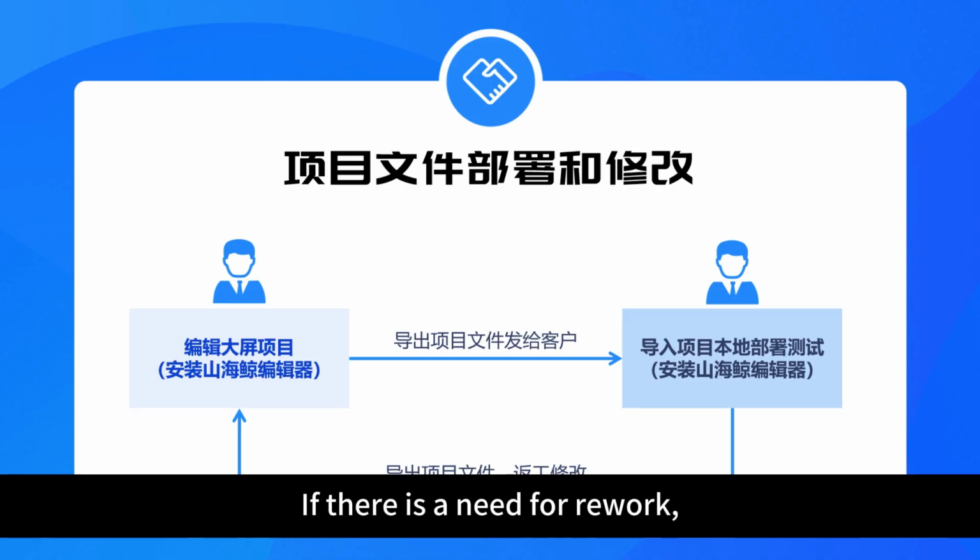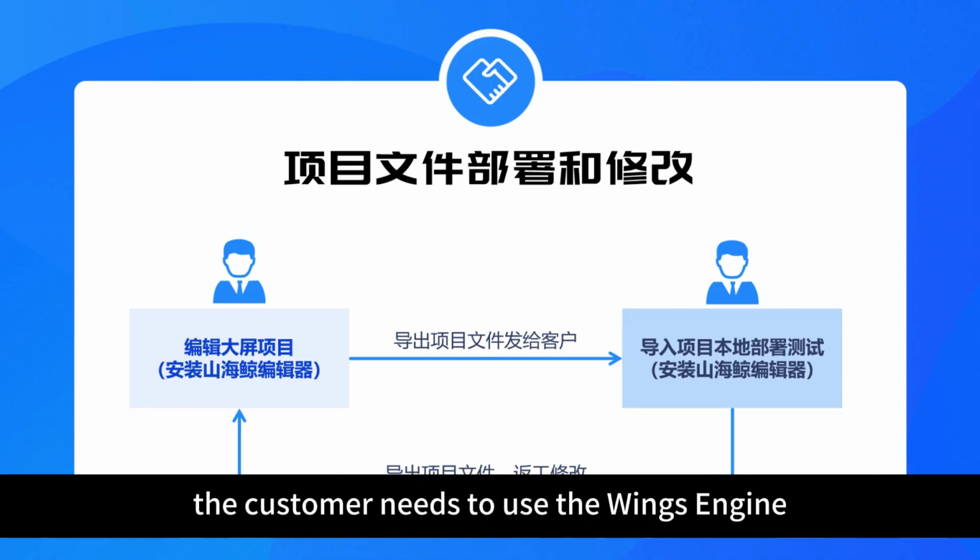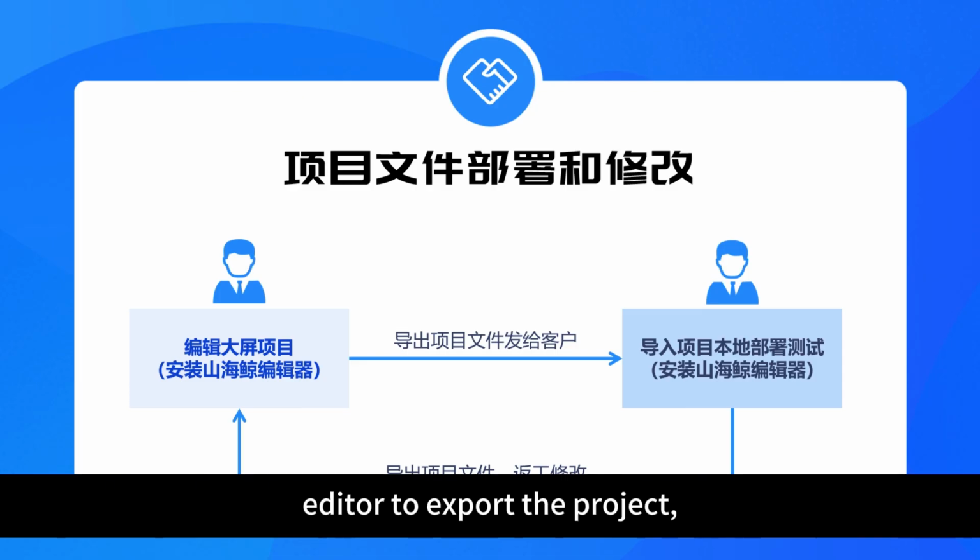If there is a need for rework, the customer needs to use the Wings engine editor to export the project, and then send the exported project to us for modification.